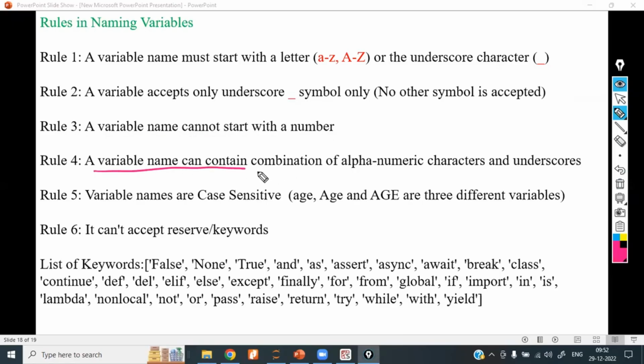A variable can contain a combination of alphanumeric characters. Alphanumeric means first alphabet followed by numeric. That means A2 is okay, 2A is not okay. That is called numeric alpha, whereas this is called alphanumeric because the alphabet comes first, followed by numeric. If it is numeric alpha, the numeric comes first and then the alphabet. So with alphanumeric, you are starting with the alphabet only. You can't start with numerics. So a variable can contain only alphanumerics and underscores. Only this is accepted.